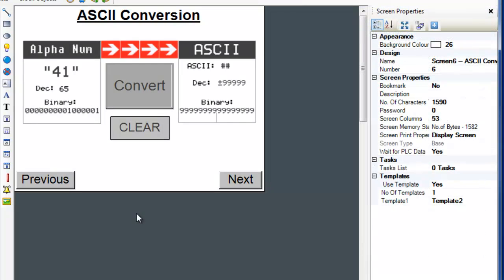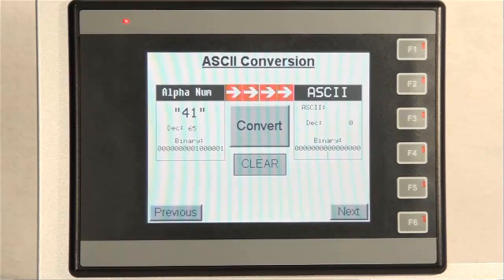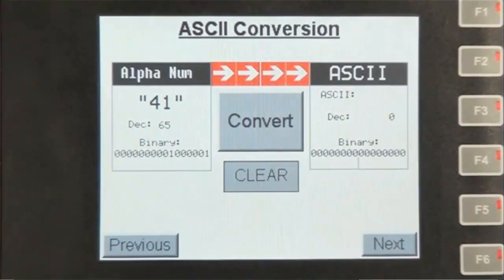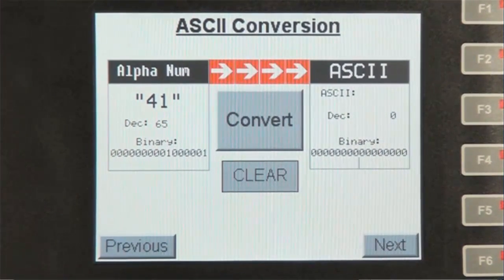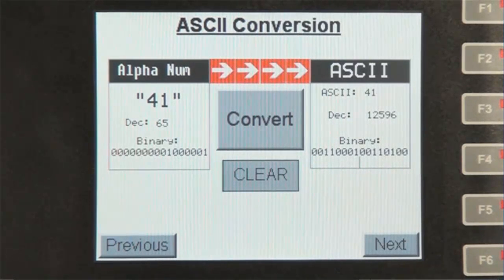Now let's examine this instruction on the HMI. As you can see, the constant alphanumeric value is 41. And when we press the convert button, the 41 is converted to ASCII characters and stored in operand B. The appropriate decimal and binary values appear below the converted ASCII characters.